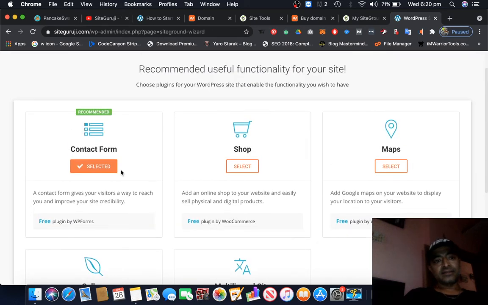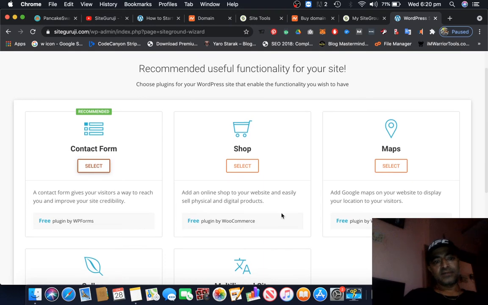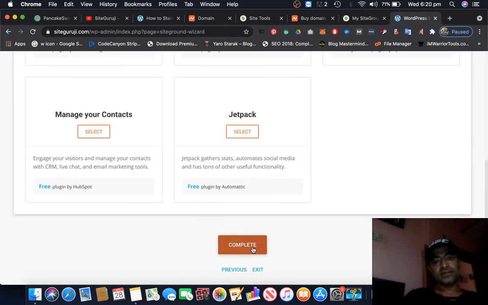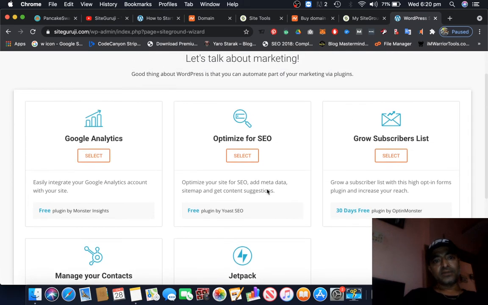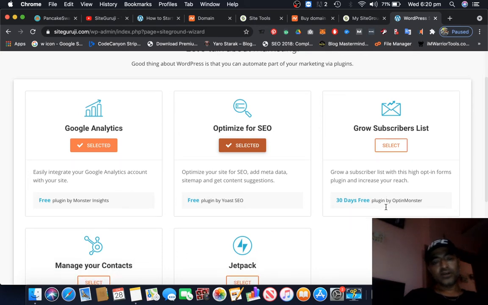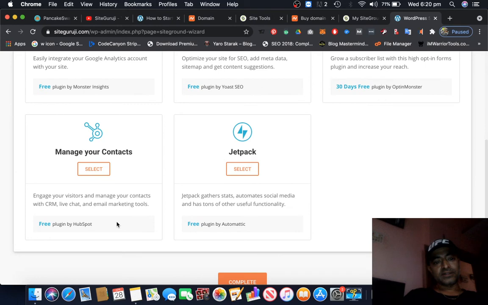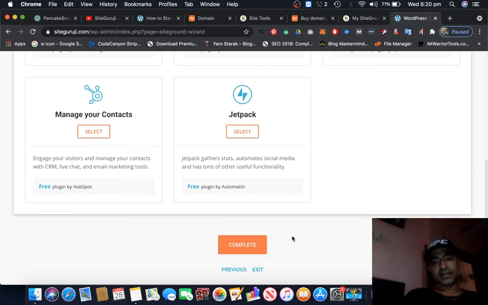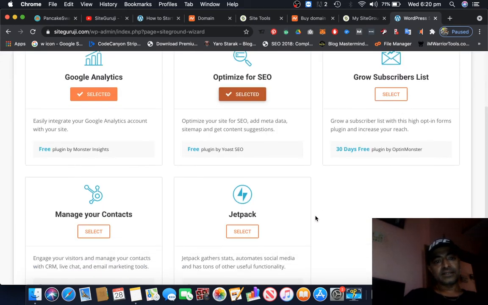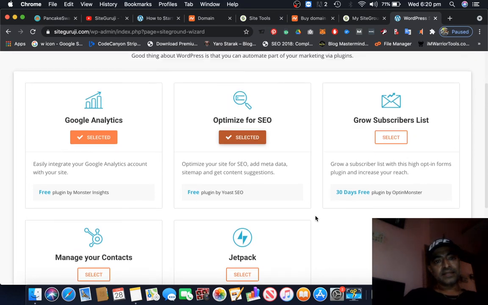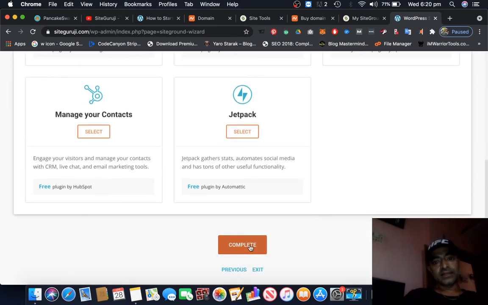Currently I don't want any contact form, I don't want anything, so I just click continue. And then if I want Google Analytics, yes I want. If I want optimized for SEO, the free plugin by Yoast SEO, yes I want that. If I want to grow subscribers with the plugin OptinMonster, no I don't want that. And if I want any other stuff, I can click that one. In this case I select those, and then let's complete.